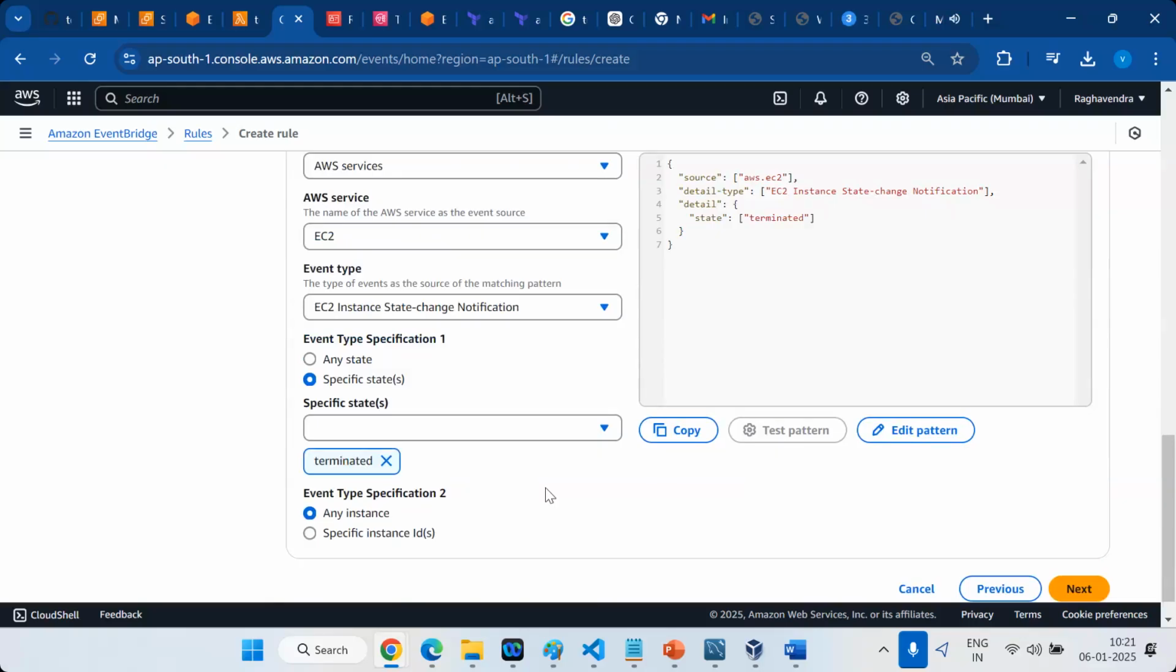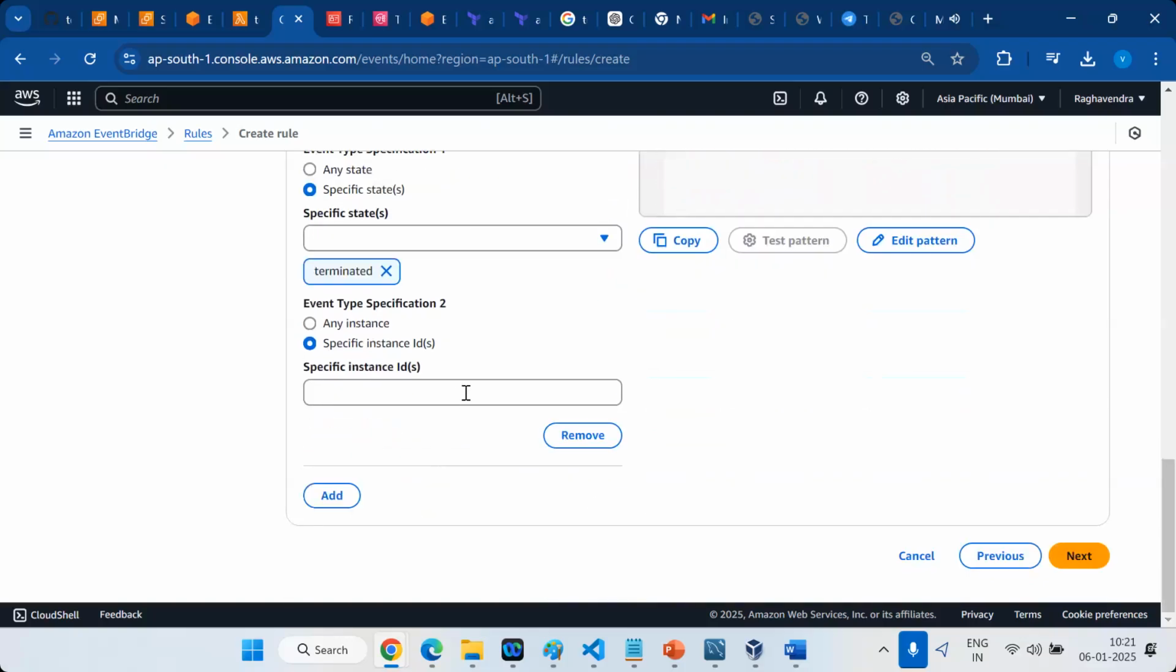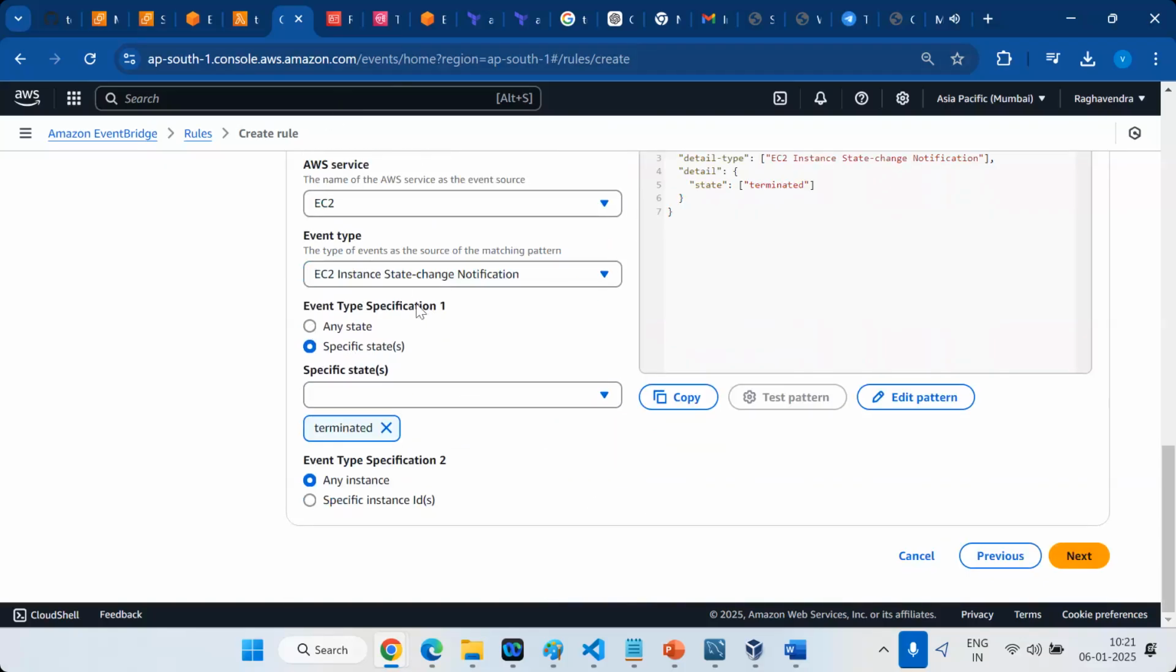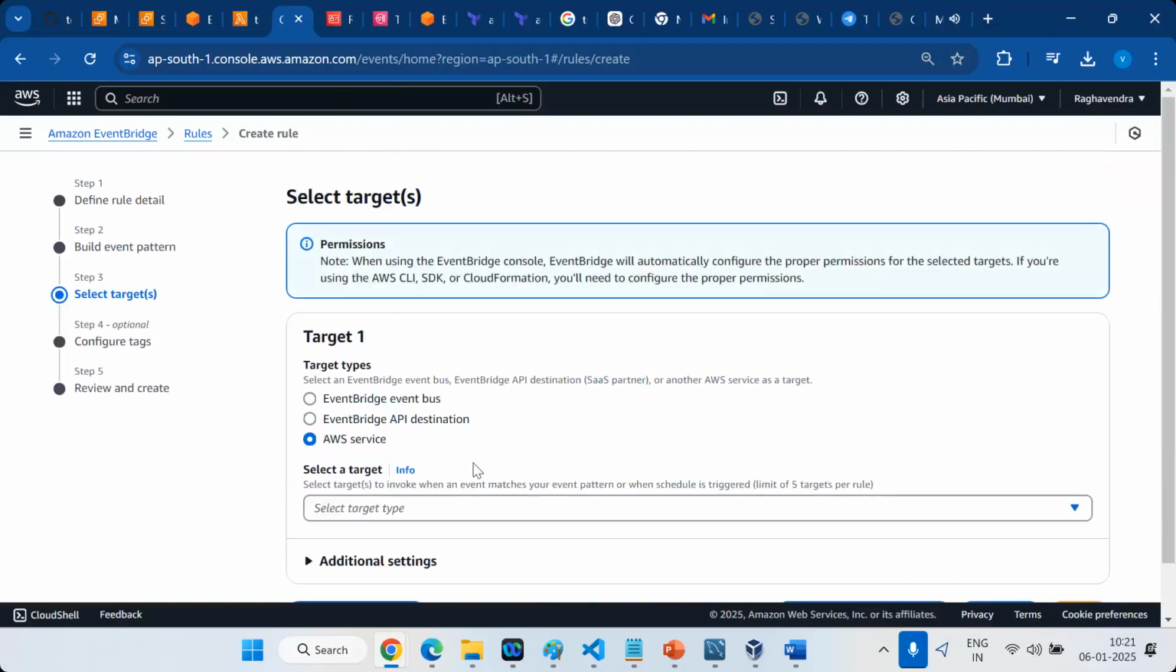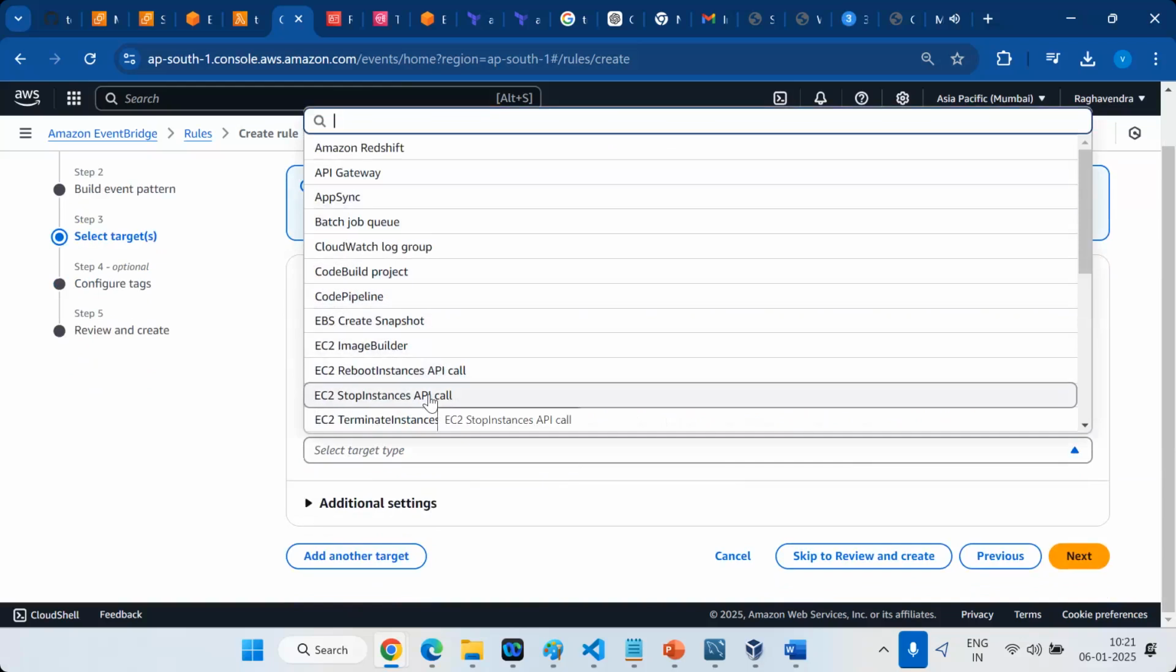If the instance is terminated, a different next target will be triggered. The target is any service, SNS or something, whatever. This is the source. And again, any instance or a specific instance ID. Any instance means if any instance is terminated, the next target will trigger. My target is what? These many services. Clear? These many services.